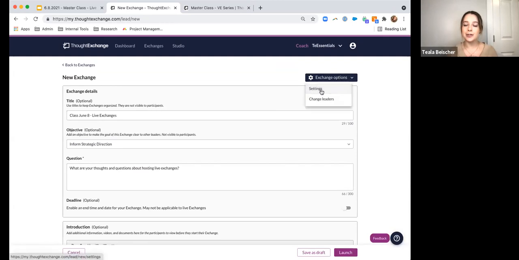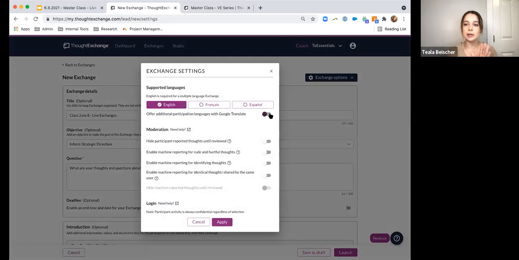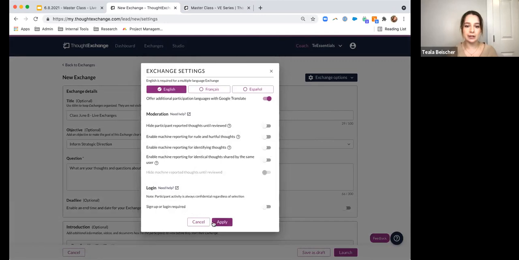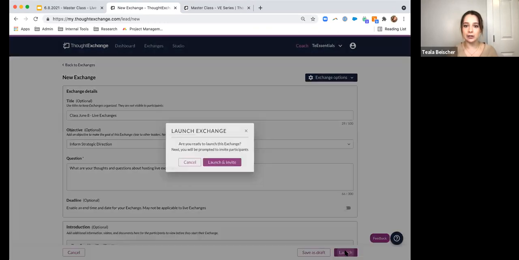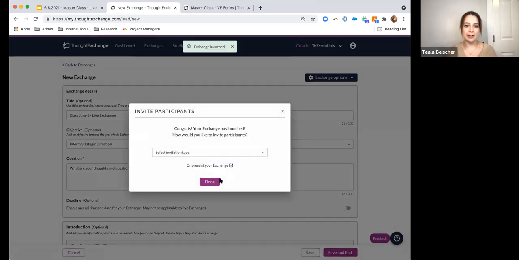The other thing that you'll want to do is make sure that you edit your settings. So I'm going to turn on multi-language. Live exchanges do work with multi-language. It's pretty powerful. I'm going to skip moderation as well and just click on ready and then click on launch. So it's that simple to set the exchange up, to actually welcome people in and go through the exchange. Click on launch and invite.